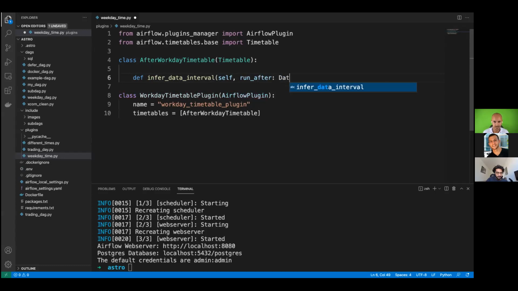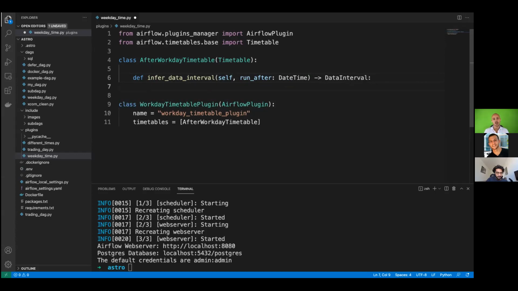That is a datetime object. And this method returns a data interval object. This method will be called whenever you trigger your DAG manually. So if you trigger your DAG manually, this method will be called. So now the question is, what should you do? What should you do whenever you trigger your DAG manually?